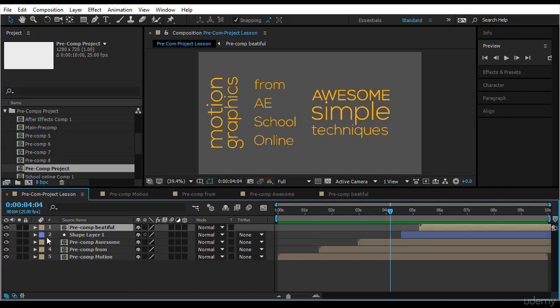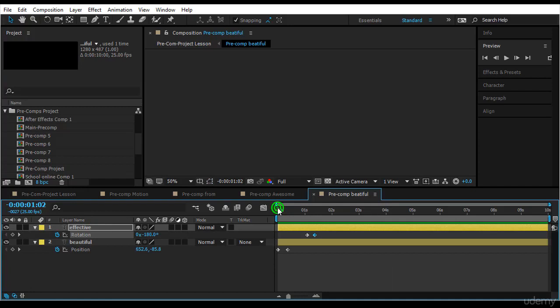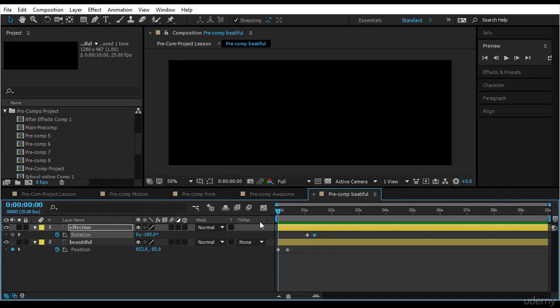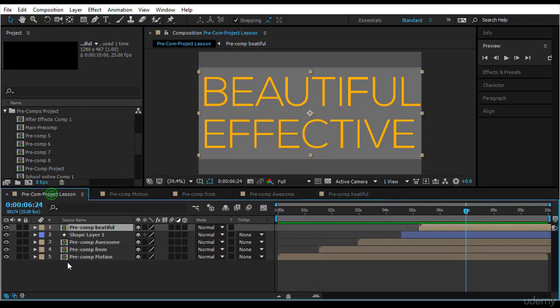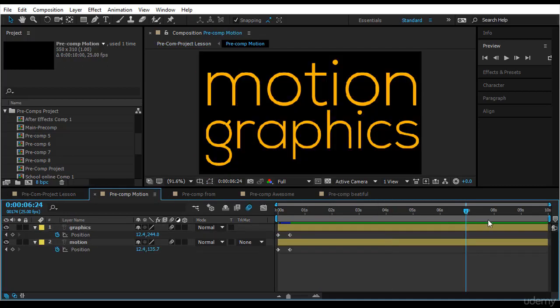Anytime you want to change a comp, all you have to do is to come to it and double click, and here you are within the pre-comp, and you can change anything you want. If you want to change the motion, for example, just double click on it. It's over here, and you can change whatever you want, including the text.